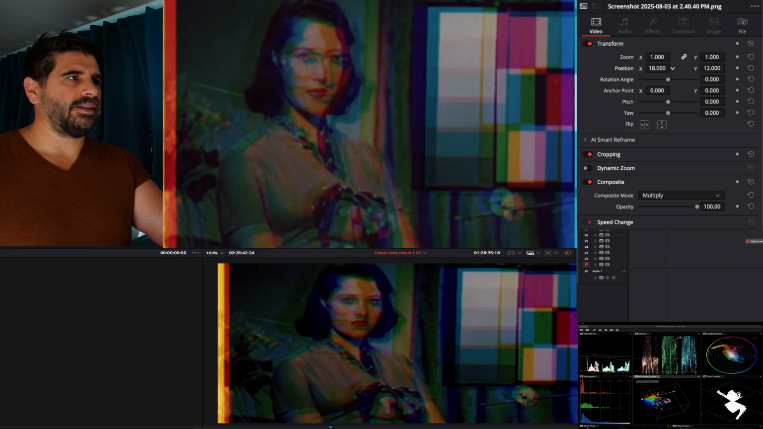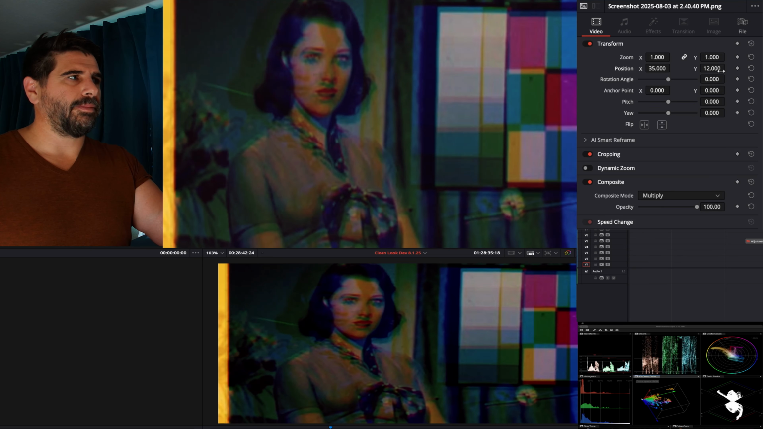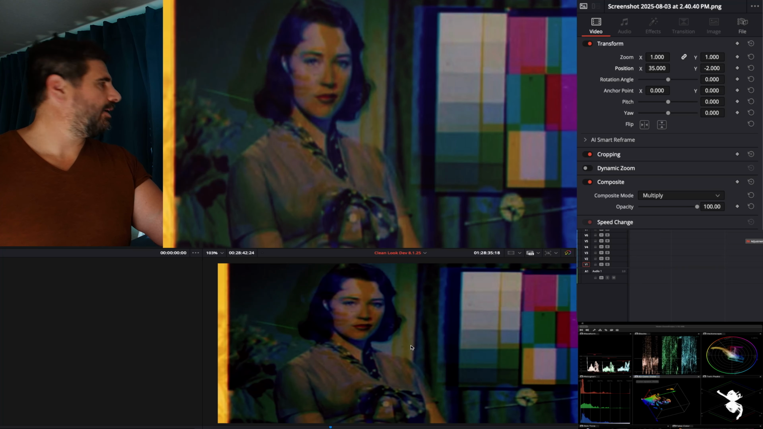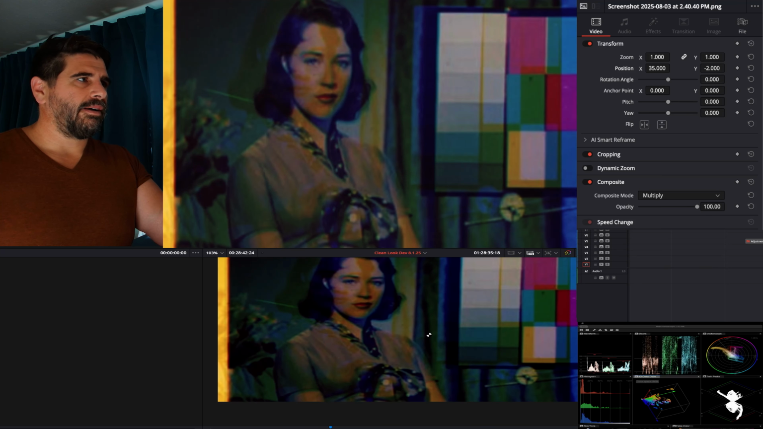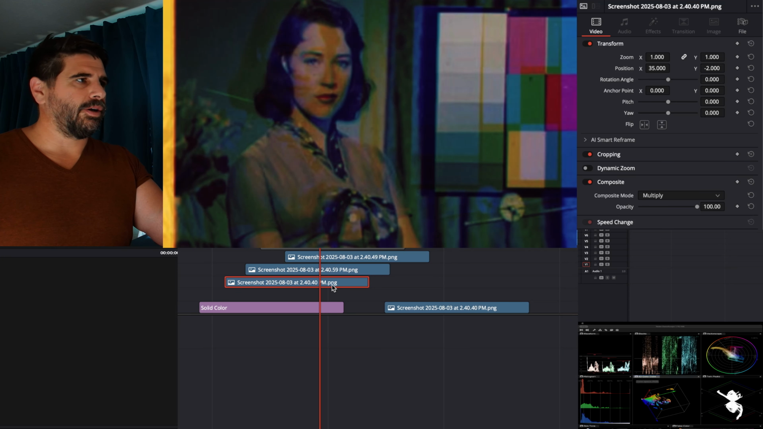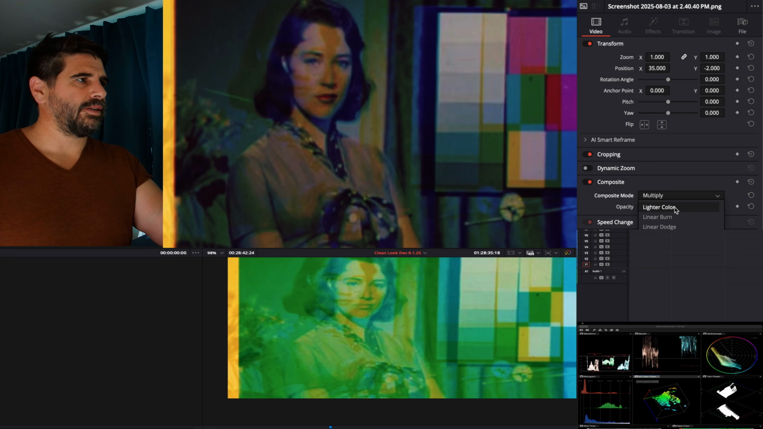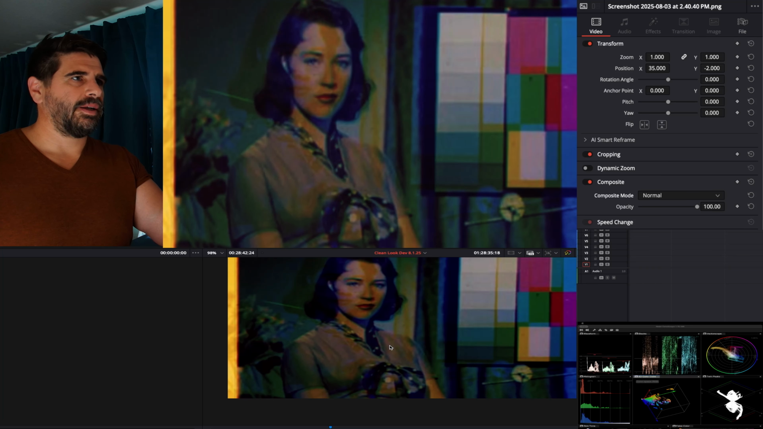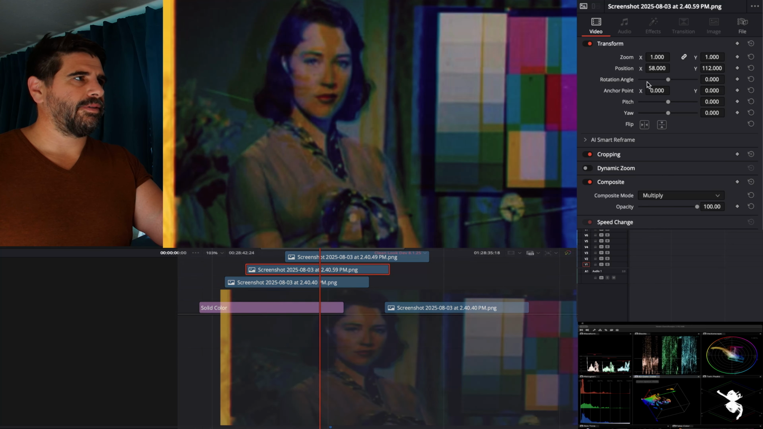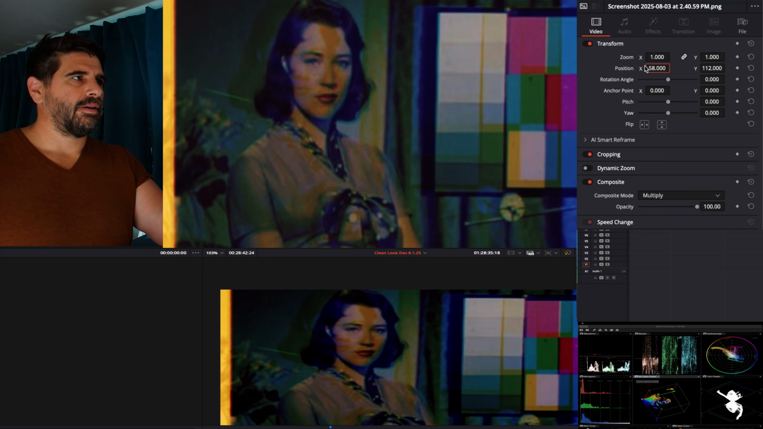And so this is just a simple idea of math, but we're lining up the images. And now we have full color going on in our image that we didn't have before.